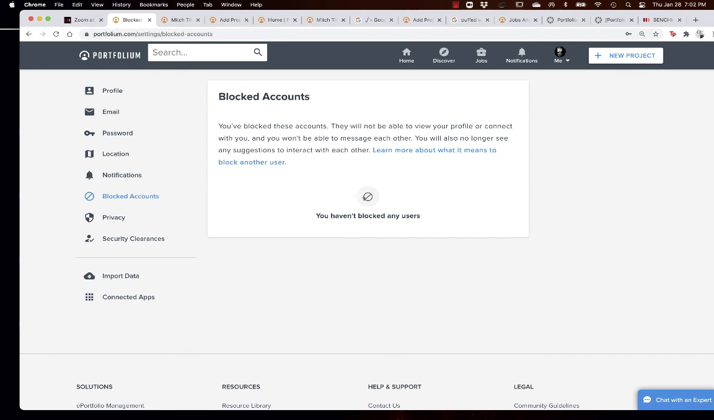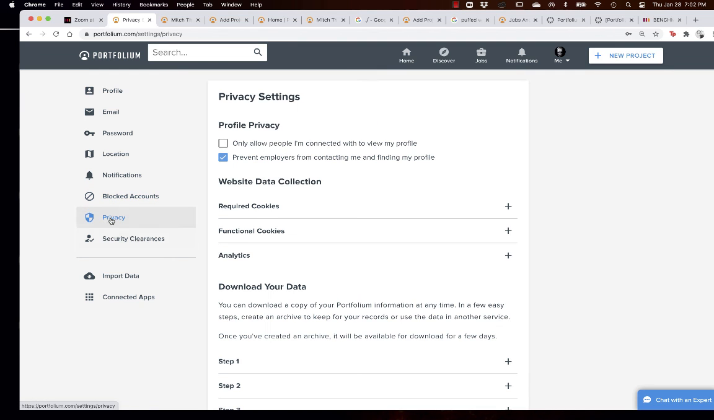You can block accounts, right? I have 0 blocked at the moment. And then we can look at privacy settings here as well. And you can prevent employers from contacting you. That being said, you might not be looking for work and you might not want to be out there yet. Right? And I mean, as an employer, it would be frustrating to know that you are up here thinking it looks like you're looking for work.